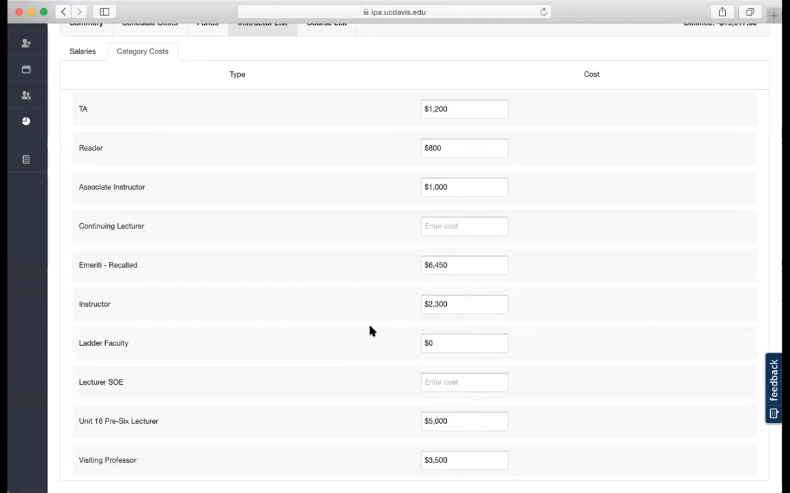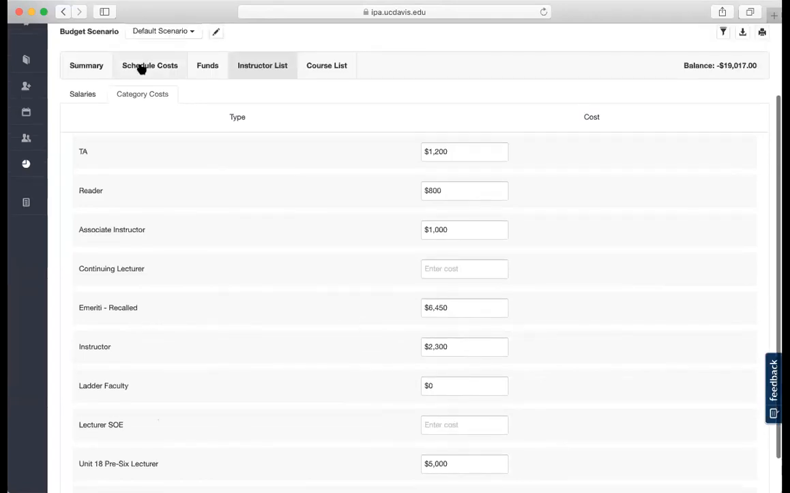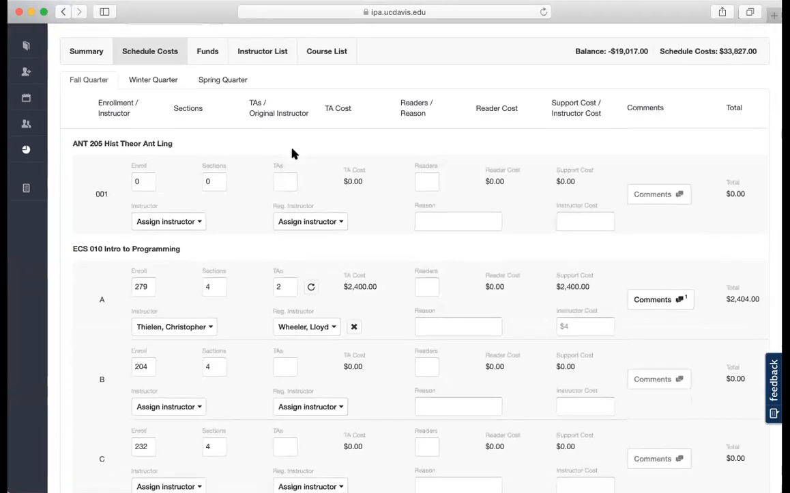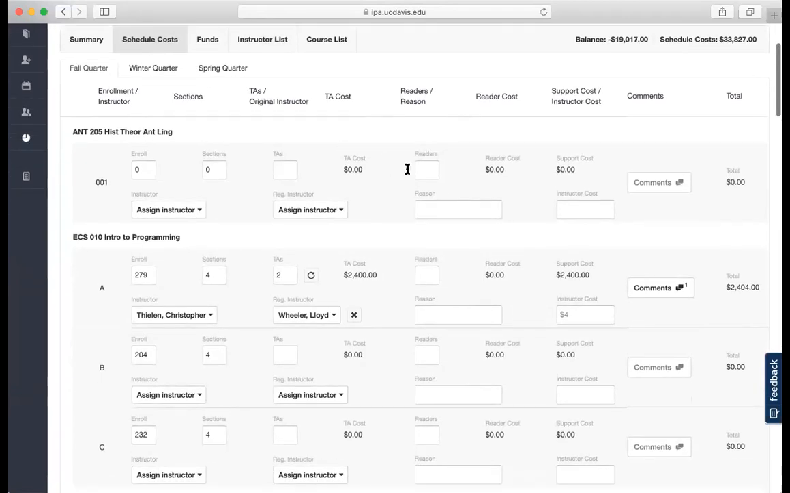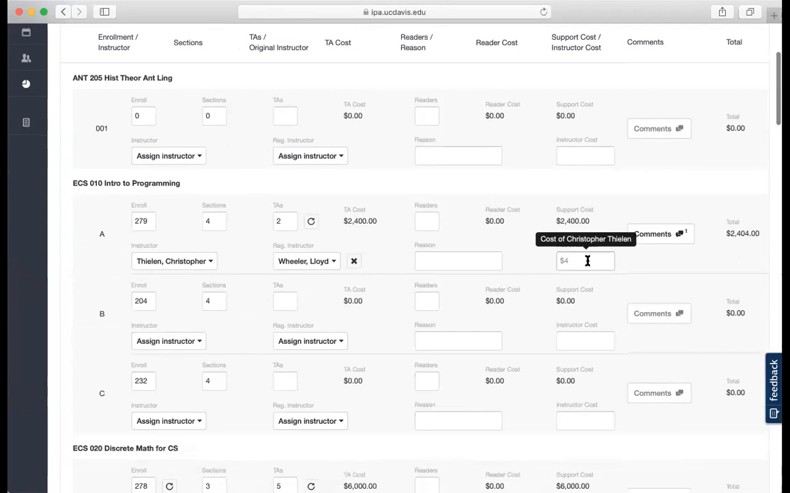And so the way IPA determines how much a course costs, if I go back to the schedule cost page, it will take the cost from this instructor cost field. So if I was to go in here and say, this is what the instructor costs, you'll see this number just updated. That's simple. That's the instructor cost. And then, of course, it's adding in the support cost.